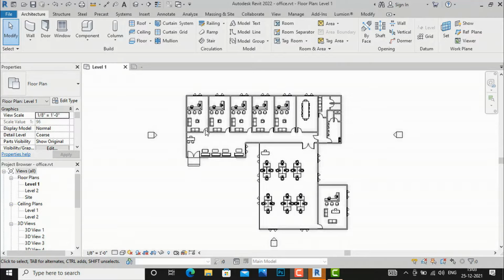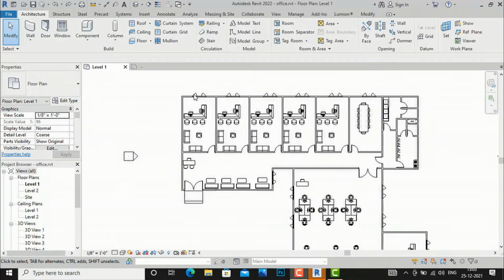Today I am going to discuss room tags in Revit Architecture. Rooms are created along the four sides of walls, floors and ceilings, and you can find room tags in your ribbon panel, under Rooms and Area, where you will see Room, Room Separator and Tag Room. We will discuss this in this tutorial, and in the next video tutorial we will discuss area.